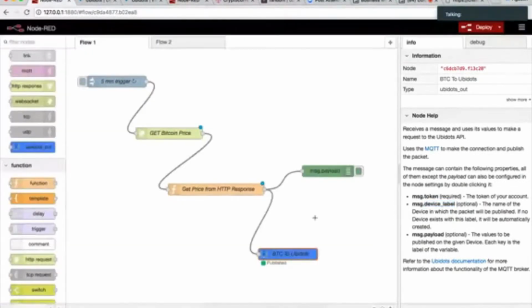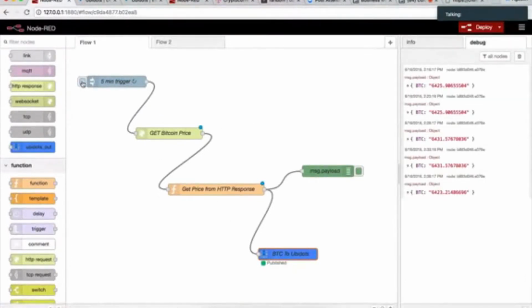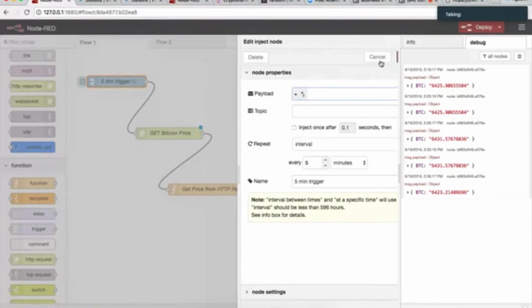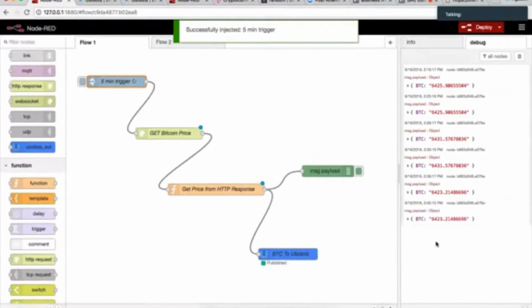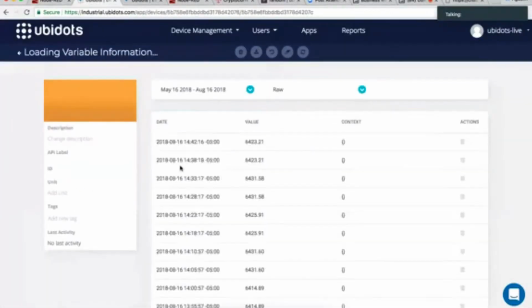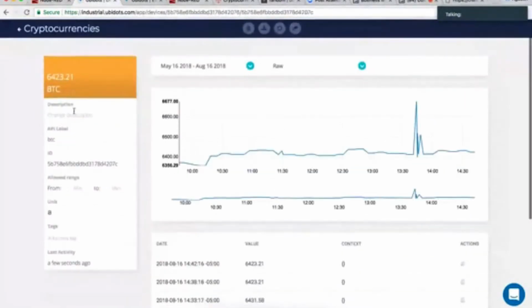And that's just about it. So as you can see, it's a pretty straightforward node. Here is just a trigger. It means it's running every 5 minutes. NodeRED ships with what they call injection nodes. You can set it to send an interval or just to be triggered with the push of a button. And if you see here, I'm just gonna push, I see this number, 6,423, and that is the number that I have gotten here in my Ubidots account.